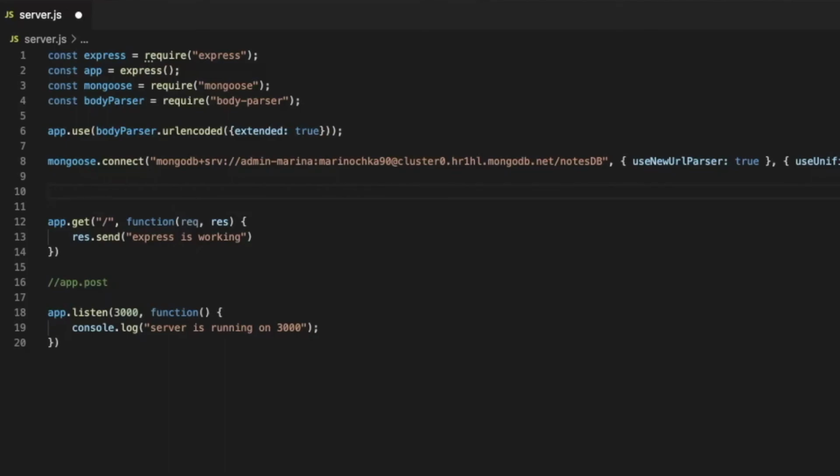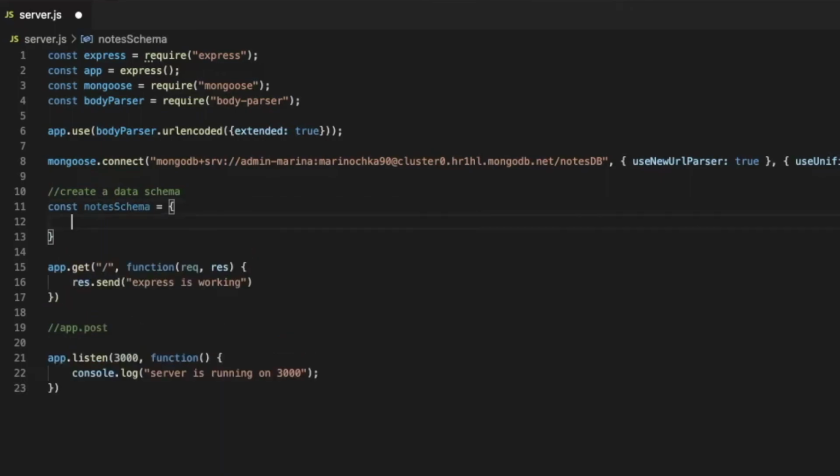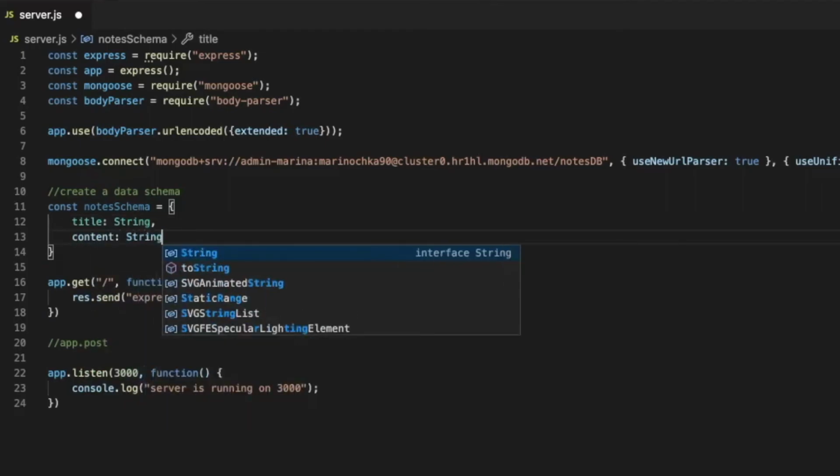So first we create the data schema. So we go and create a new constant. Let's call it notesSchema. That will be an object of title that is a string, and content that is also a string.